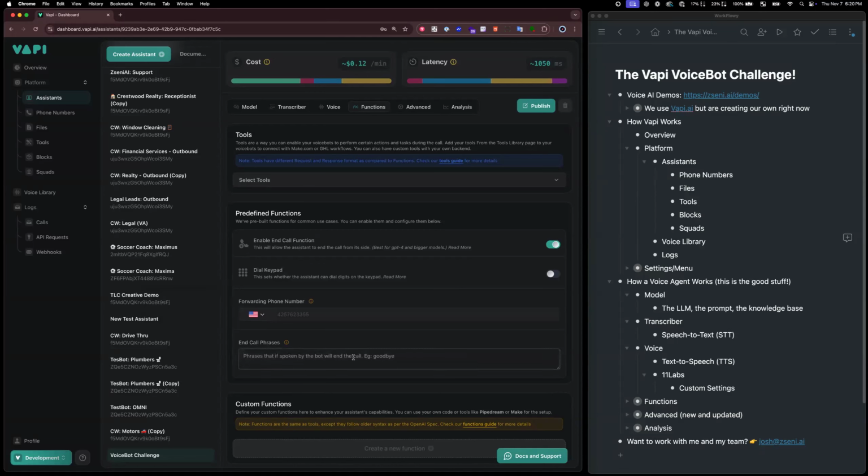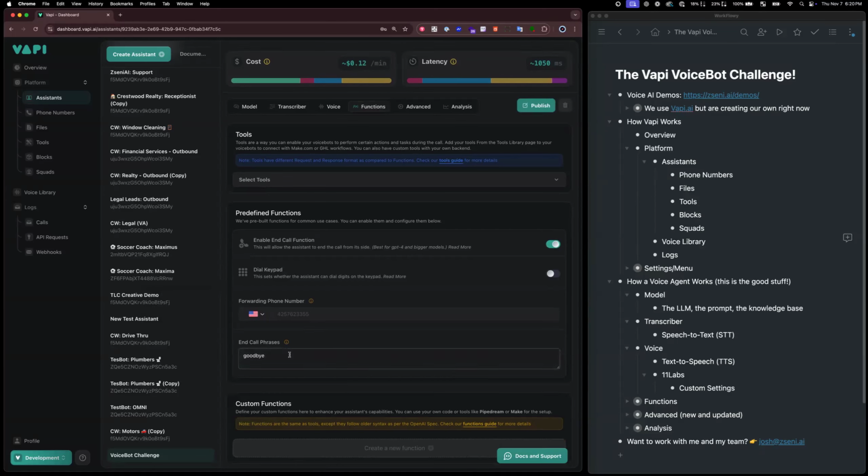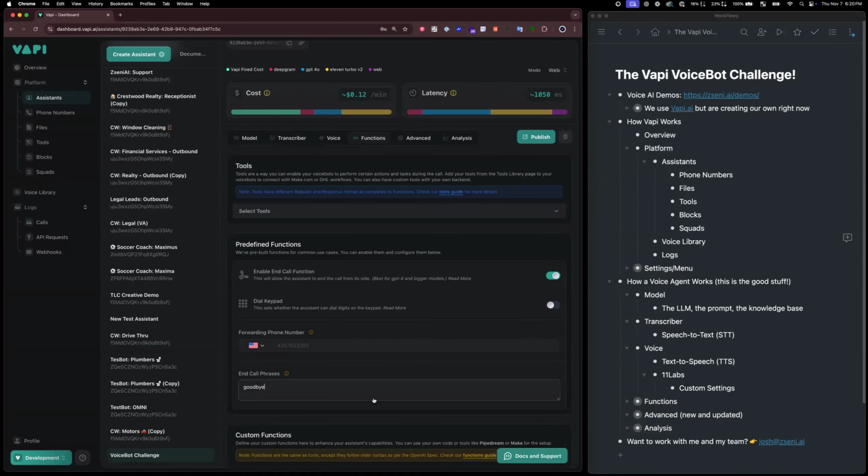And you could also put in an end call phrase. So if you tell the bot to say goodbye when the conversation is done, which we're going to do, it will also hang up. So this takes a little trial and error and testing your bot on the phone, not with this test bot button up here. You have to actually call it for this to work. Custom functions is being deprecated, so we're not going to get into that.